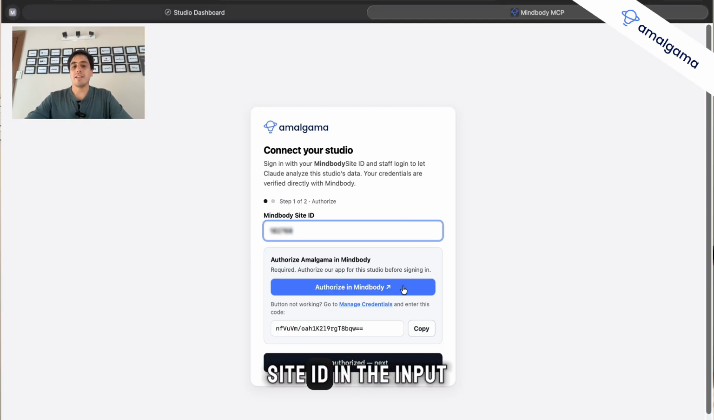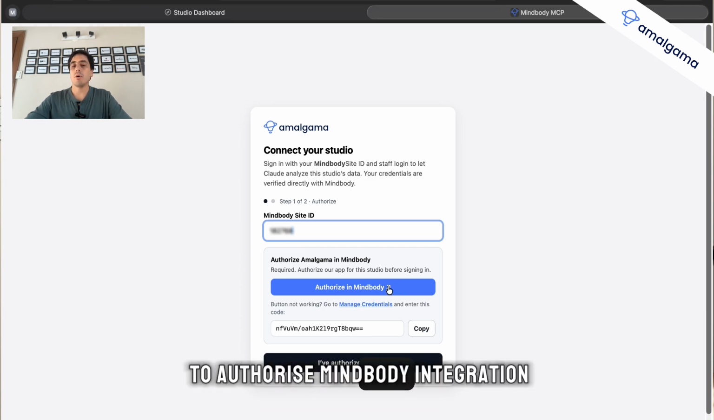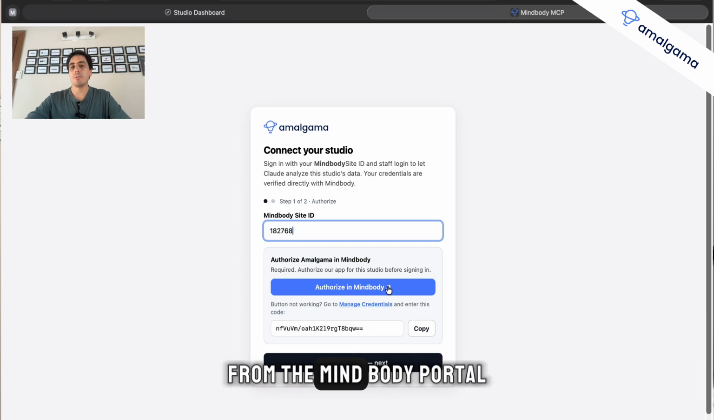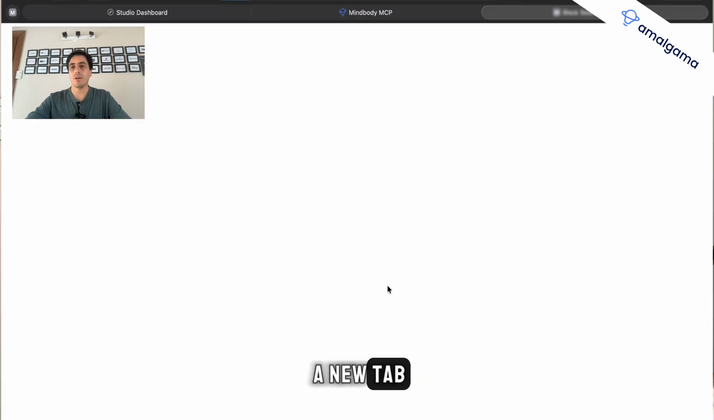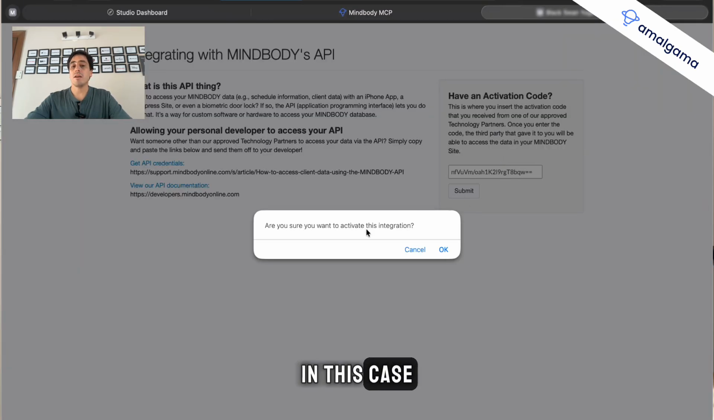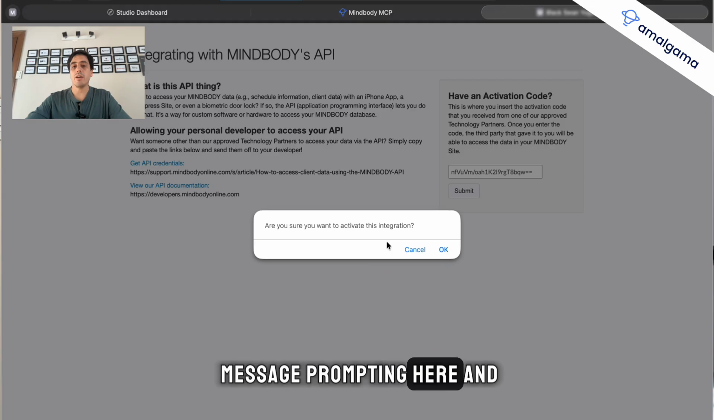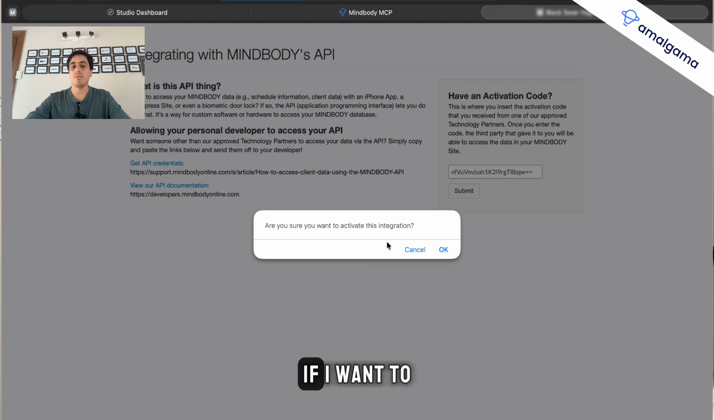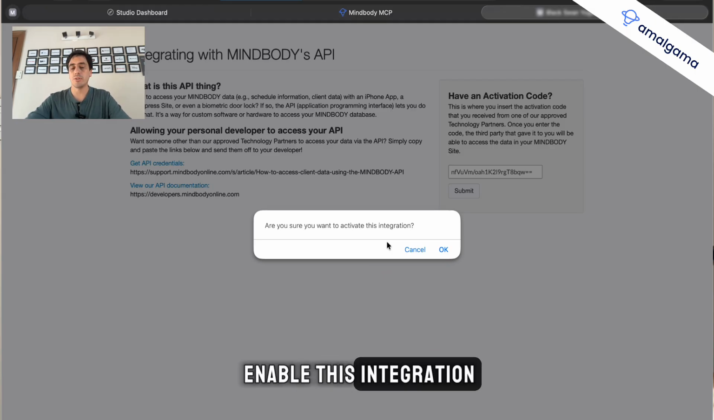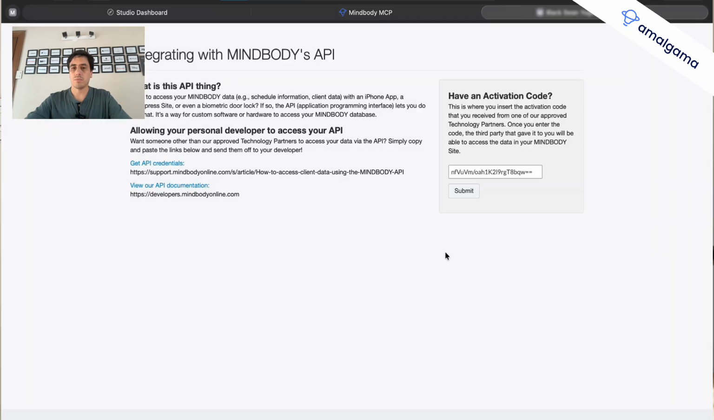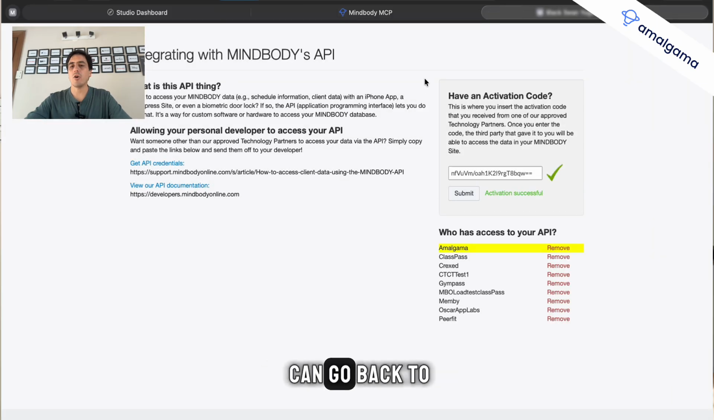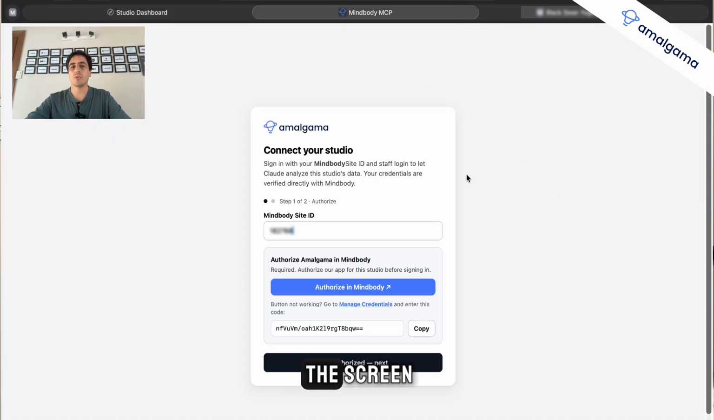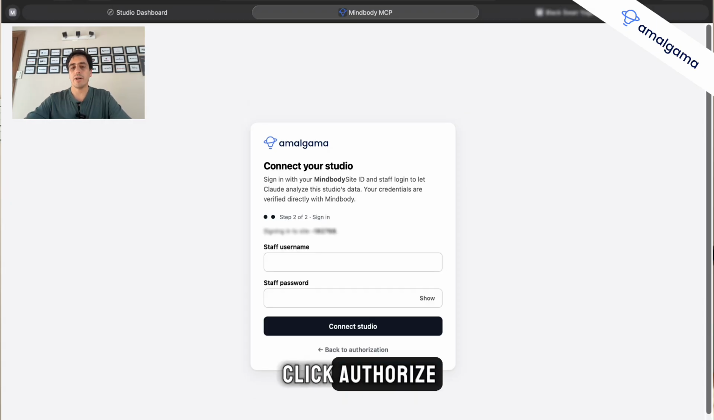Once I have my site ID in the input, I will be able to authorize Mindbody integration from the Mindbody portal. So it will open a new tab. In this case, I will have a message prompt in here asking me if I want to enable this integration. Once it's enabled, I can go back to the Mindbody MCP screen, and I will click Authorize.